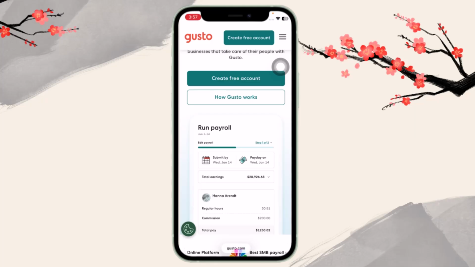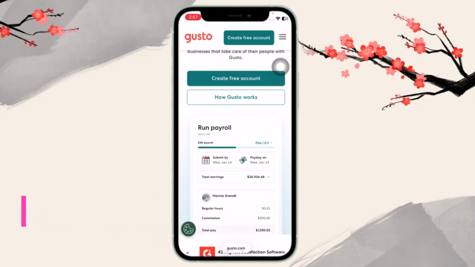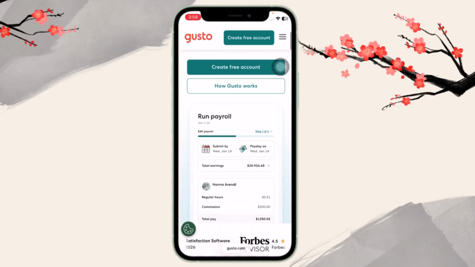So in today's video, I'll show you how to view your pay stub on Gusto. First, sign into your Gusto employee account. And once you're on the dashboard, open the pay or paycheck section. You'll see a list of your recent paychecks. Then select the paycheck you want to view.